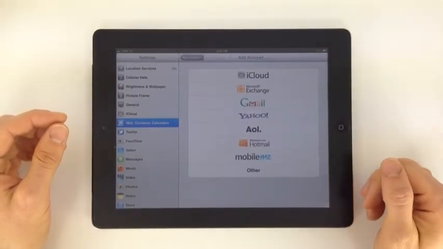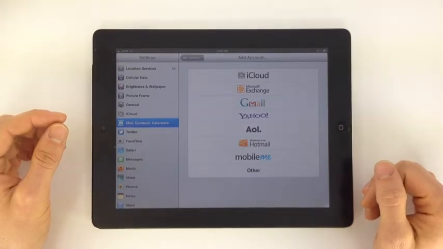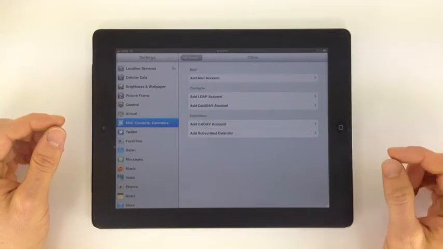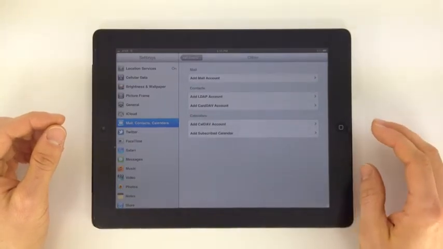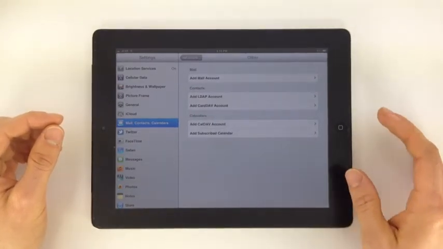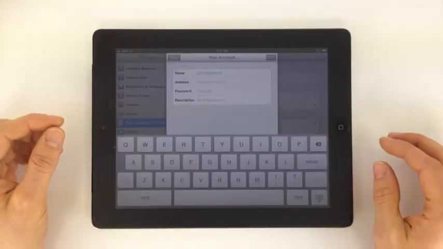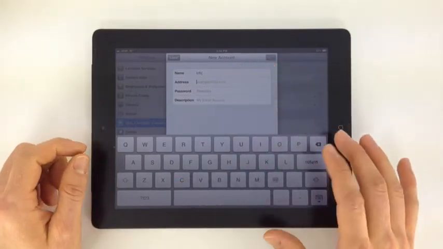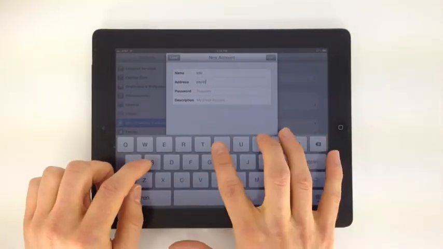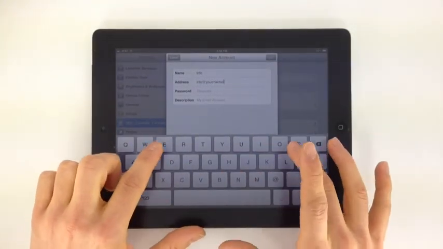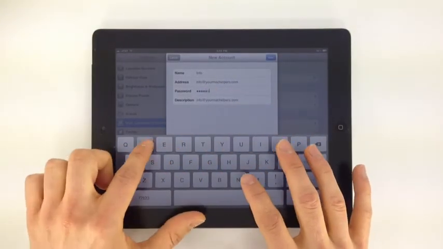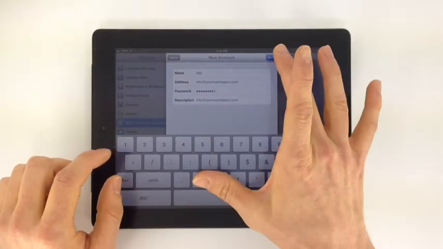You've got your standard ones, like when we entered our mail the first time. We're actually going to use another one. If you're hosting a personal website or a business account on your iPad, this is how you're going to have to set that up. So, going to enter our information in here. Okay, hit Next.